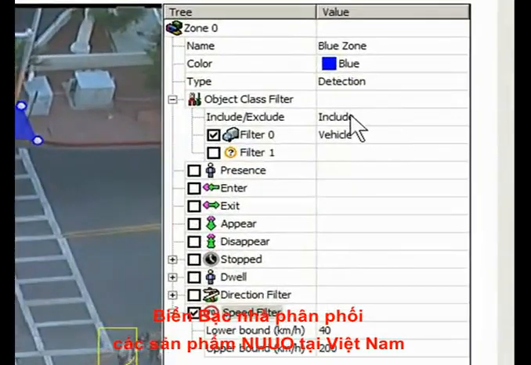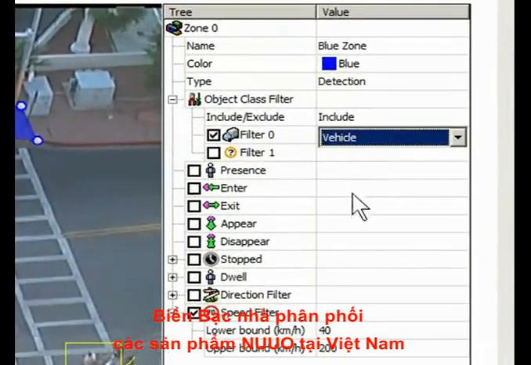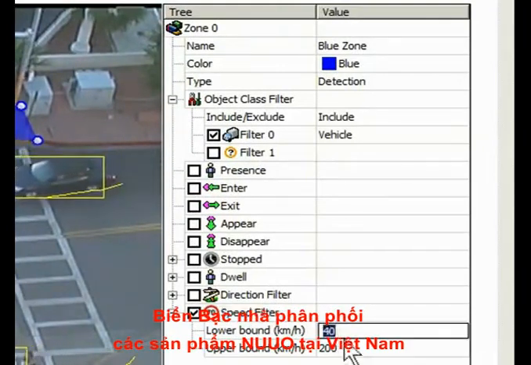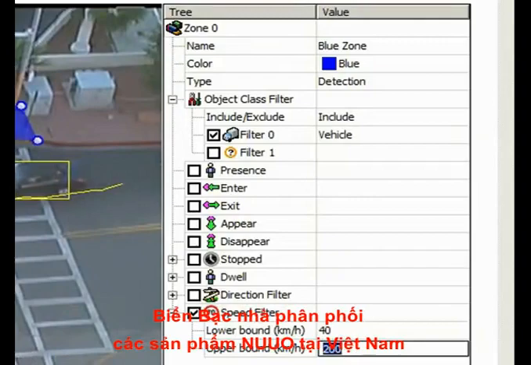In the second video, you can see a blue zone set up on the tracking display. Going to the Properties Inspector, you can see the Include Vehicle filter and Speed filter being set so that only vehicle objects traveling between 40 and 200 km per hour will trigger alarm events.